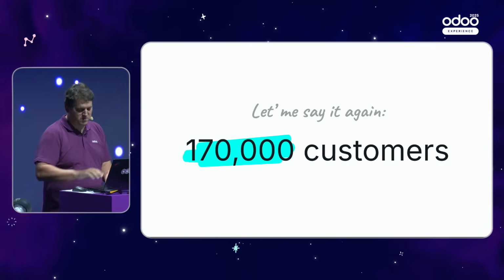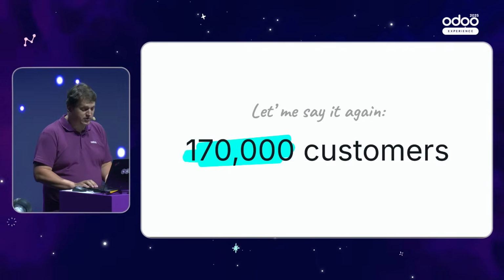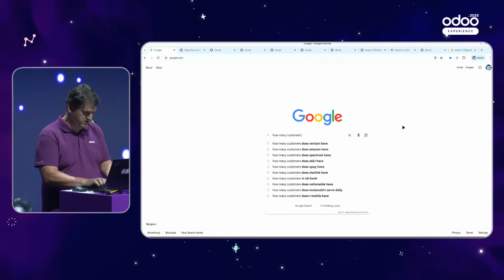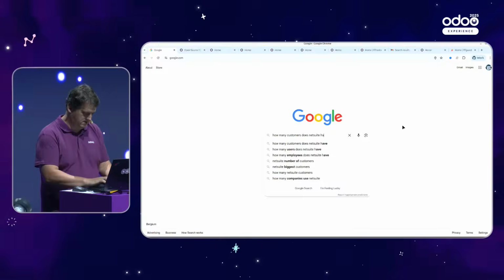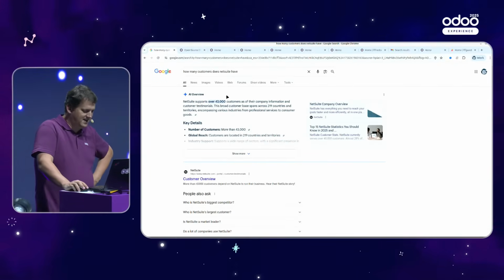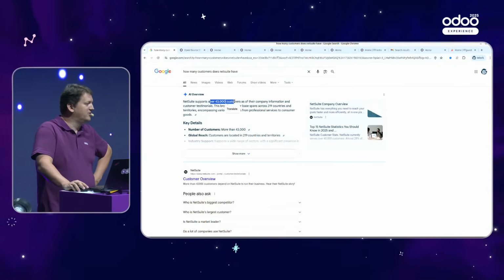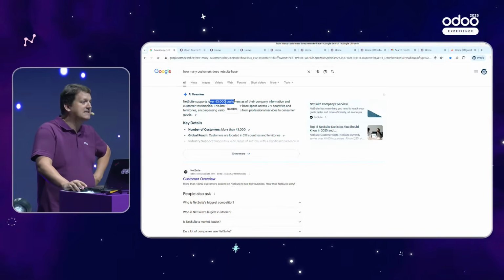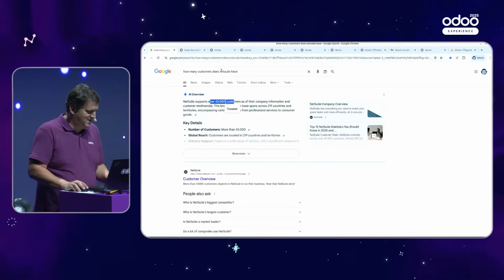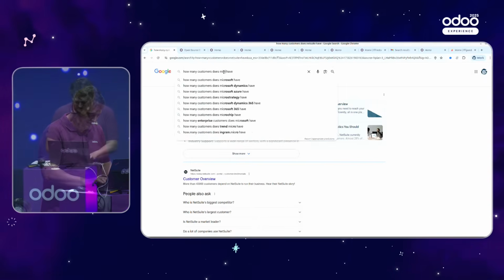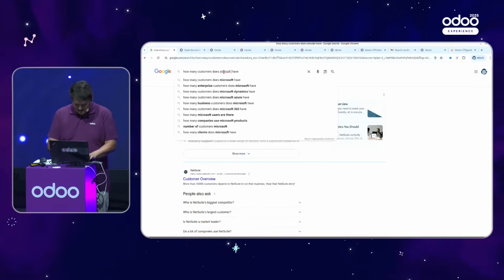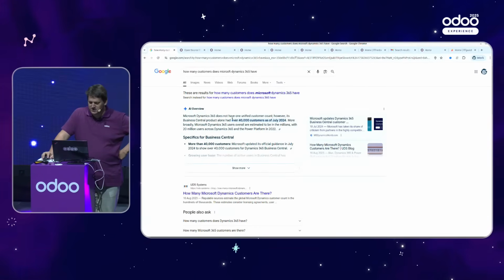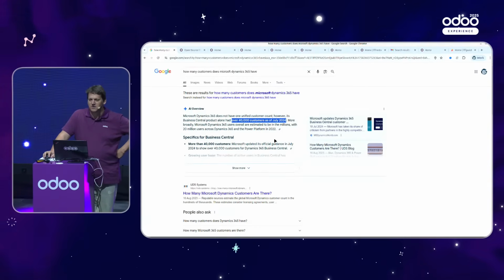So if I go to the number 1 and number 2 other ERP after Odoo, let's say how many customers does NetSuite have? They have 43,000 customers. Can you imagine? It's not like we reached them. We exploded everything. How many customers does Microsoft Dynamics 365 have? They have 40,000 customers as of July 2024.